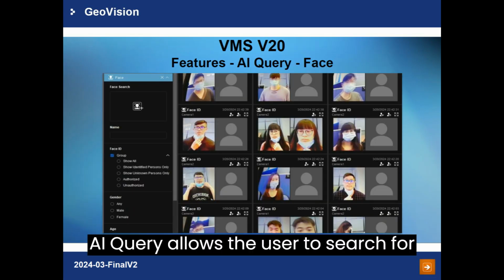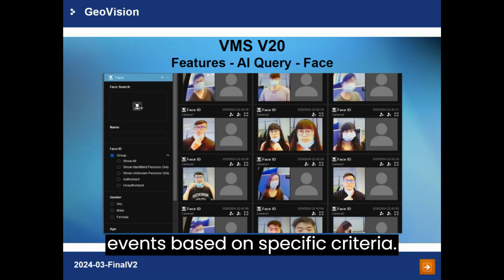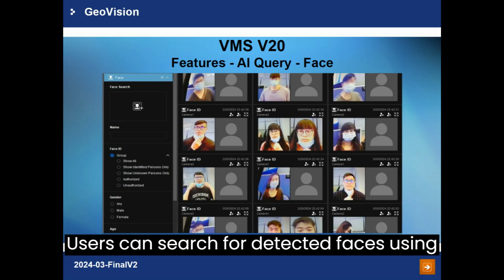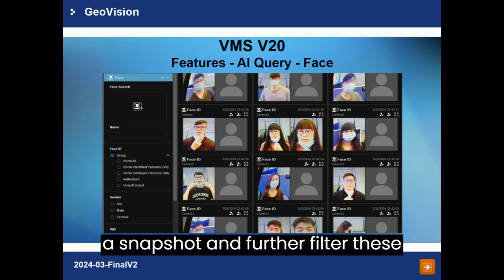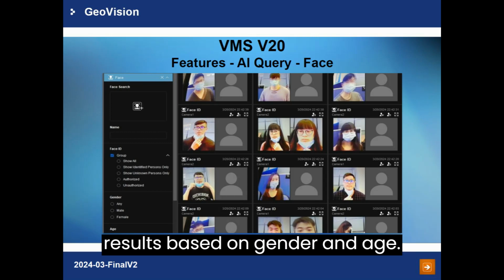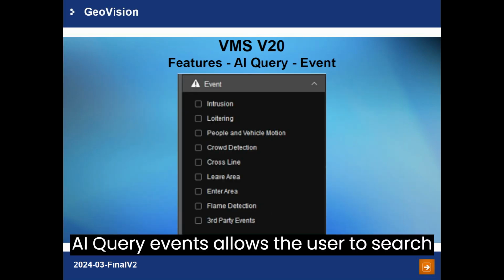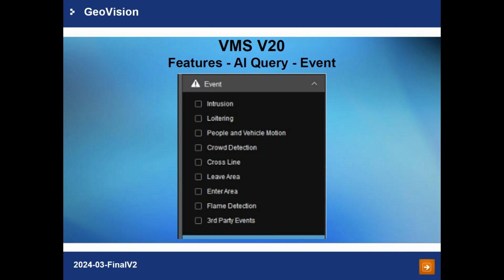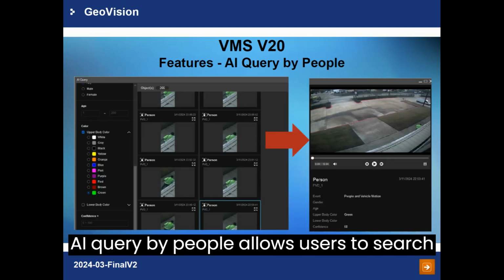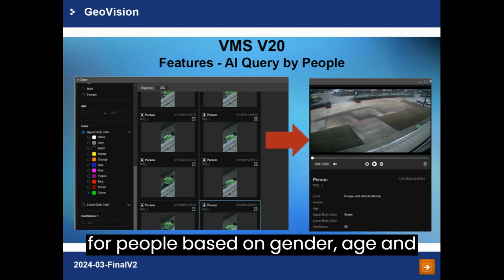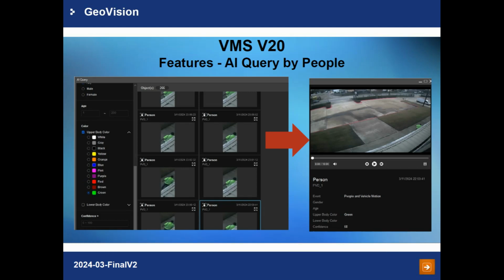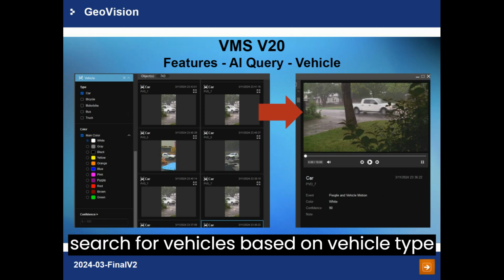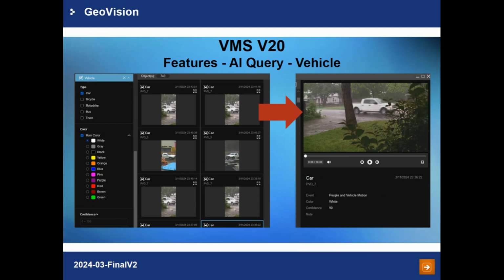AI Query allows the user to search for events based on specific criteria. Users can search for detected faces using a snapshot and further filter these results based on gender and age. AI Query Events allows the user to search the events based on AI event type. AI Query by People allows users to search for people based on gender, age, and clothing color. AI Query by Vehicle allows users to search for vehicles based on vehicle type and color.